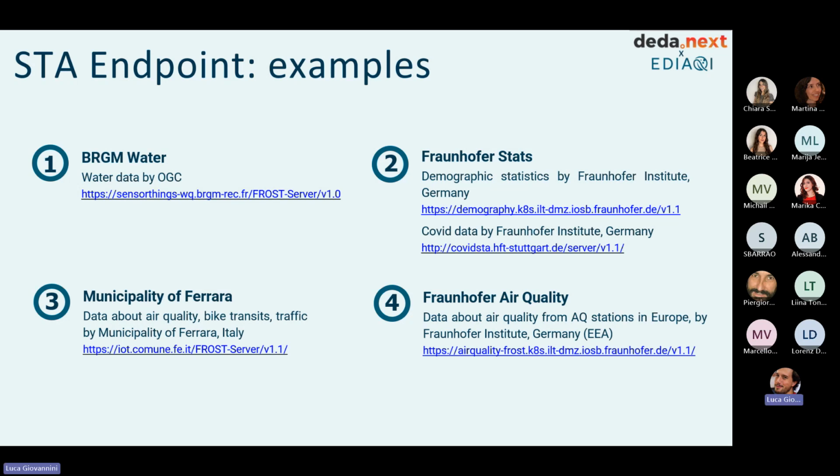As I was saying, there are already many Frost endpoints available, or actually STA endpoints available, and by chance those examples all have a Frost implementation of the STA standard behind, but it's not necessary. That's not the point. The point is that they are all endpoints exposing data following the STA standard. And as you can see, the first one, top left, gives access to data about water levels and water pollutants in France.